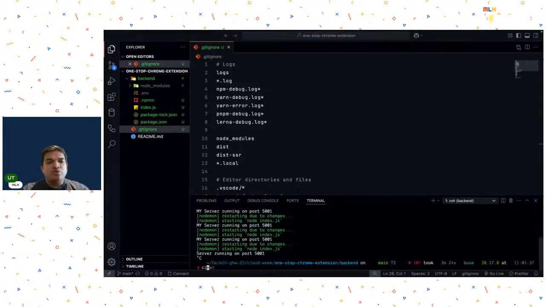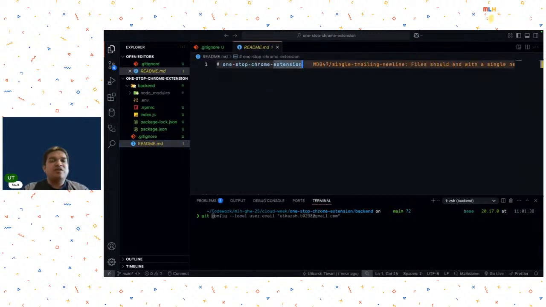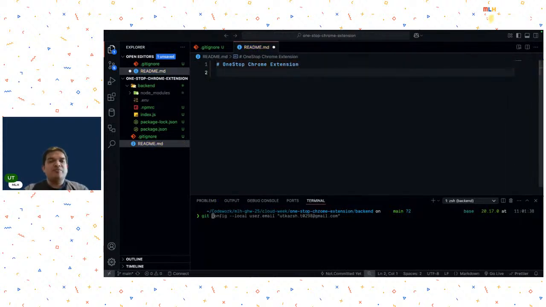So I'm going to do the same in the readme. I don't like the way this is written. I'm going to change that as well. We'll call it one stop Chrome extension. Okay, and I think this is good enough for changes.